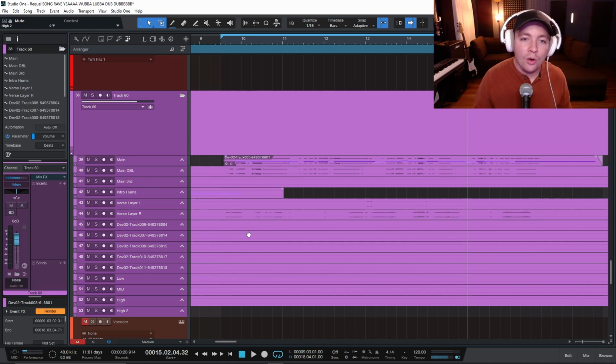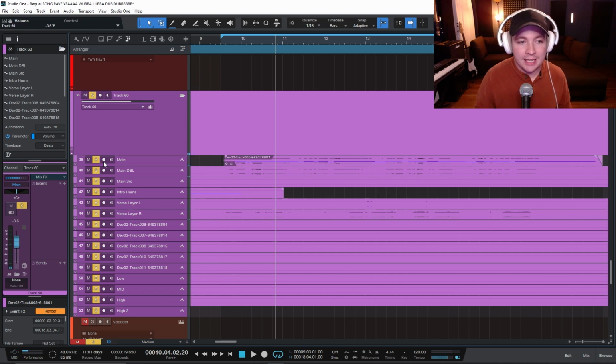So now all of these vocals are going to a single bus, and this is really key for a few reasons. So I can solo that, and I can turn the volume up and down, and it turns the volume up and down on all of the vocals. It is just really handy, really nice.